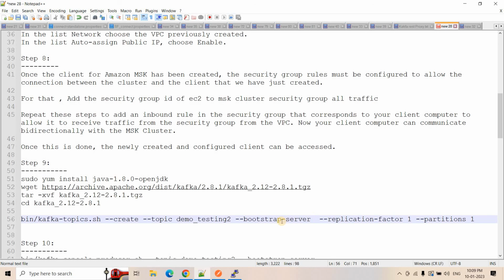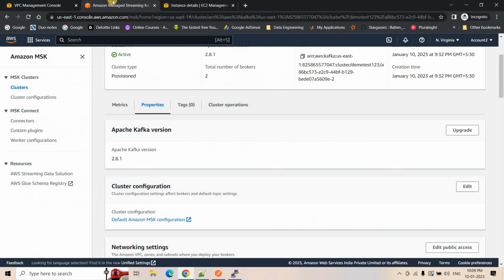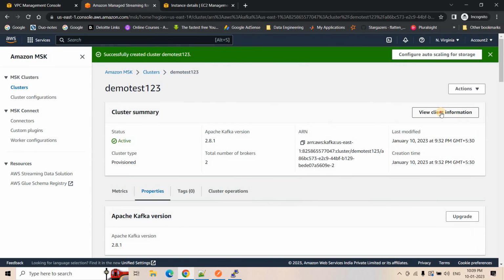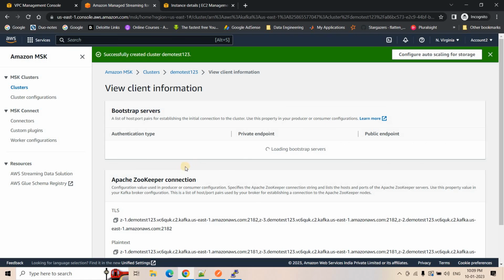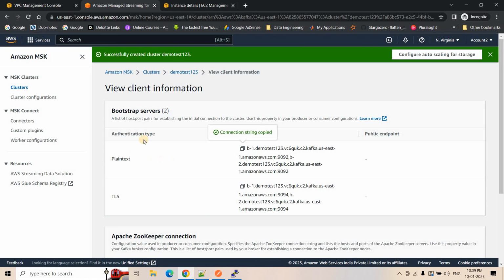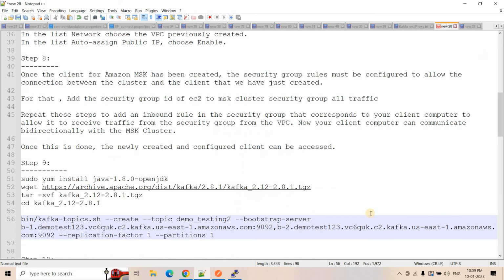So we need the bootstrap server URL for our MSK cluster. We will just take that quickly. I can do View client information, and here this is the plaintext bootstrap server. These are the URLs, right? I have copied the 2 URLs. If you see here, this is one particular bootstrap URL, then a comma, and then this is the second one.